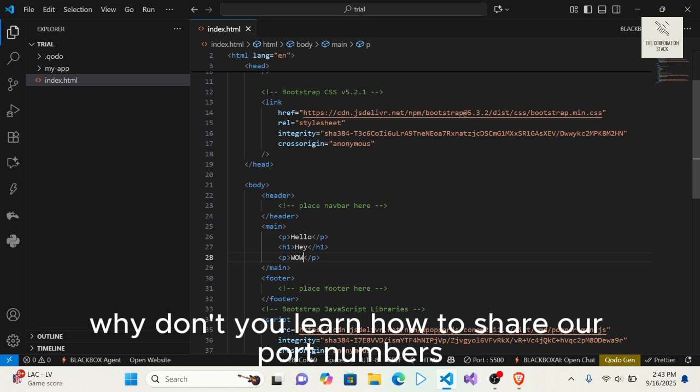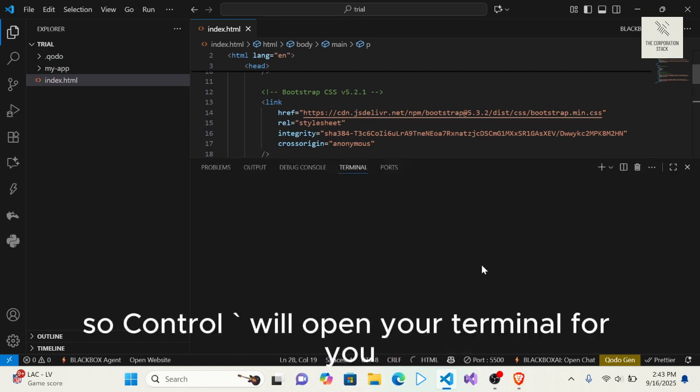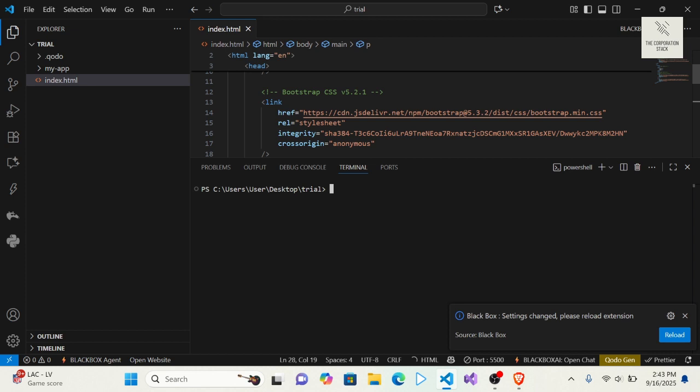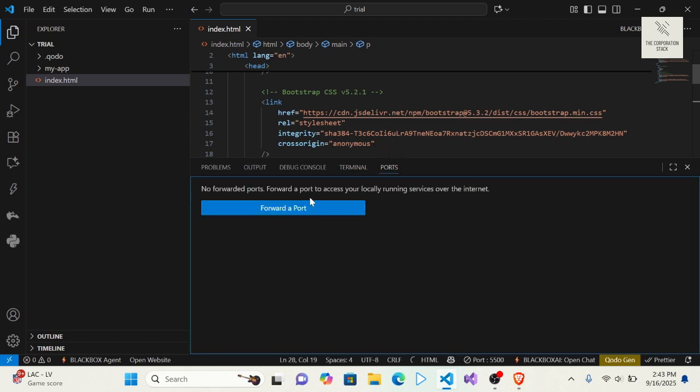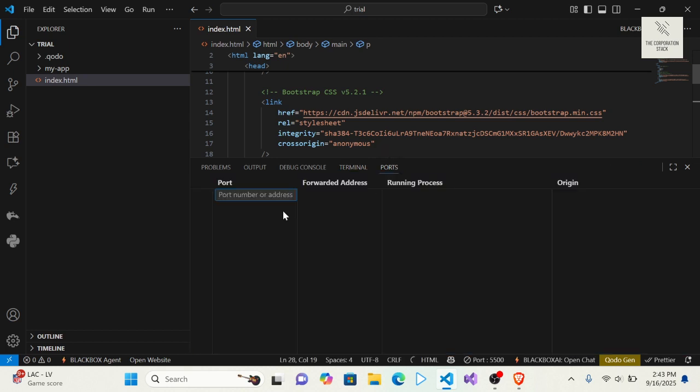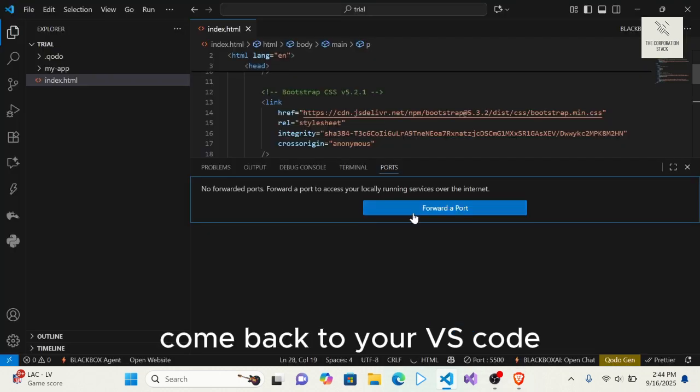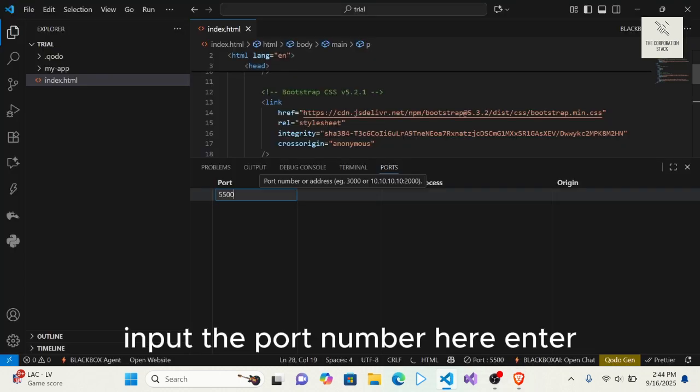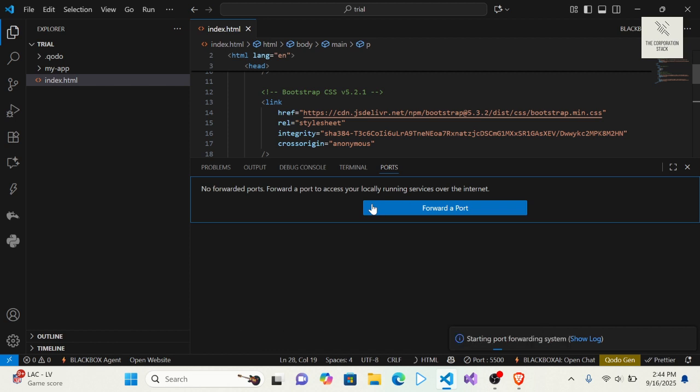Why don't you learn how to share our port numbers? So Control-J to open your terminal for you. You come to Ports. Forward your ports. So you have your port number, which is 5500. Copy it. Come back to your VS Code. Input the port number here. Enter.